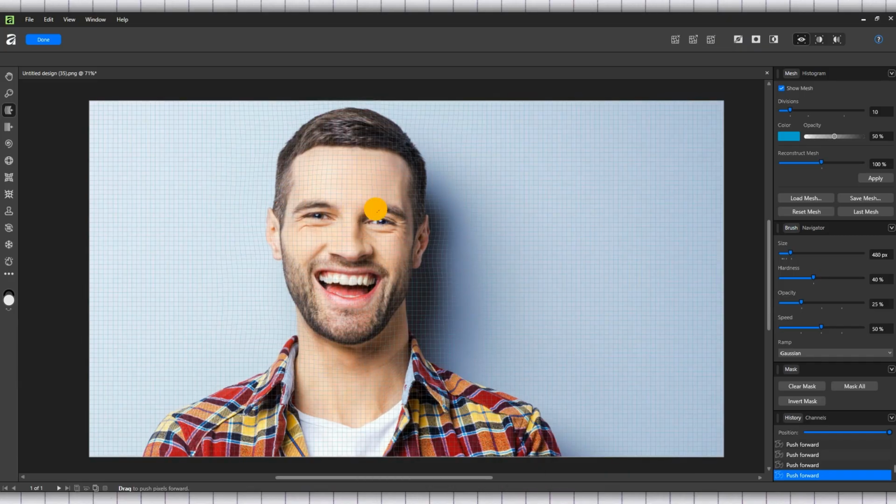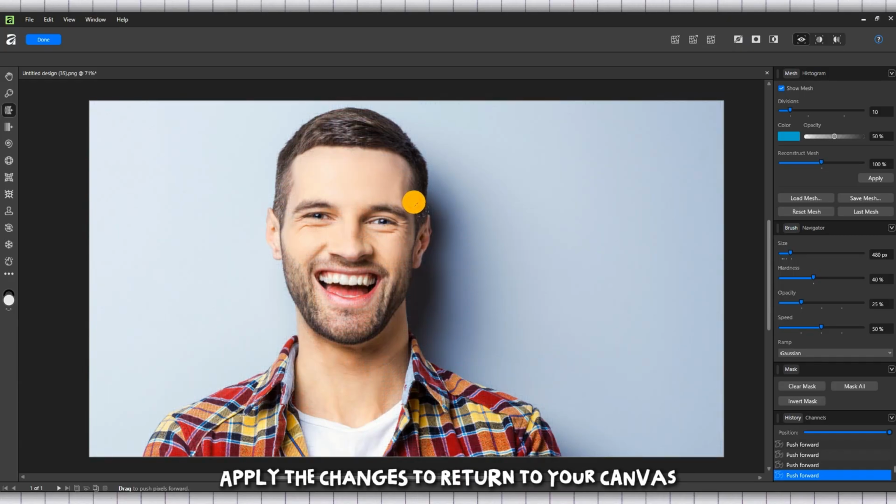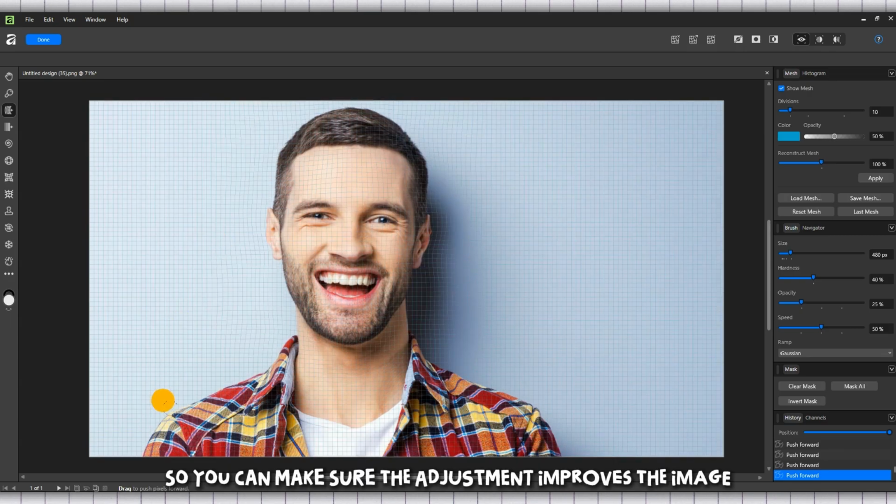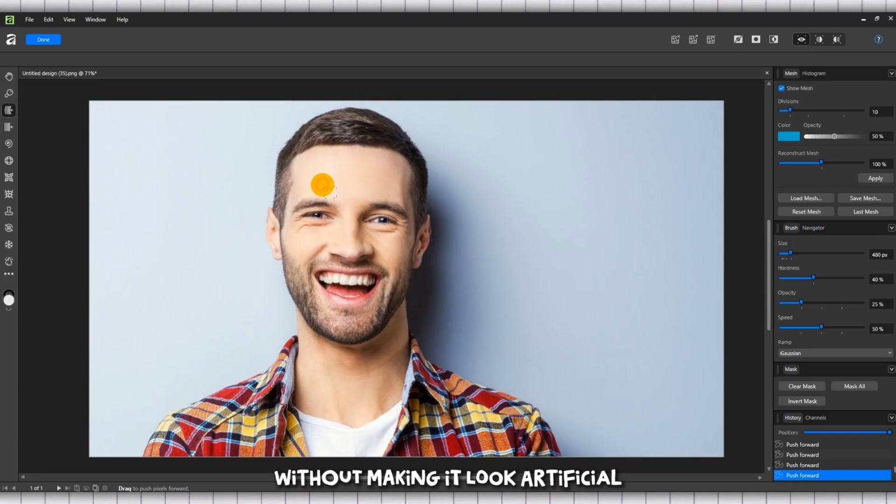When you're happy, apply the changes to return to your canvas. Take a moment to compare the edited version with the original so you can make sure the adjustment improves the image without making it look artificial.